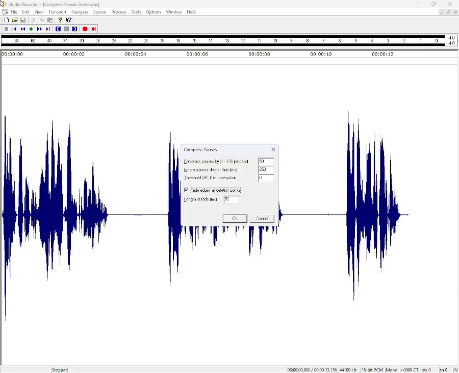Fade edges at deletion points, checkbox checked. This checkbox is basically a crossfade delete for this feature. We'll leave this checked. Length of fade in milliseconds, edit 50. And the length of fade is the time used for the crossfade delete, and in this case it's 50 milliseconds, which we will also use as the default.